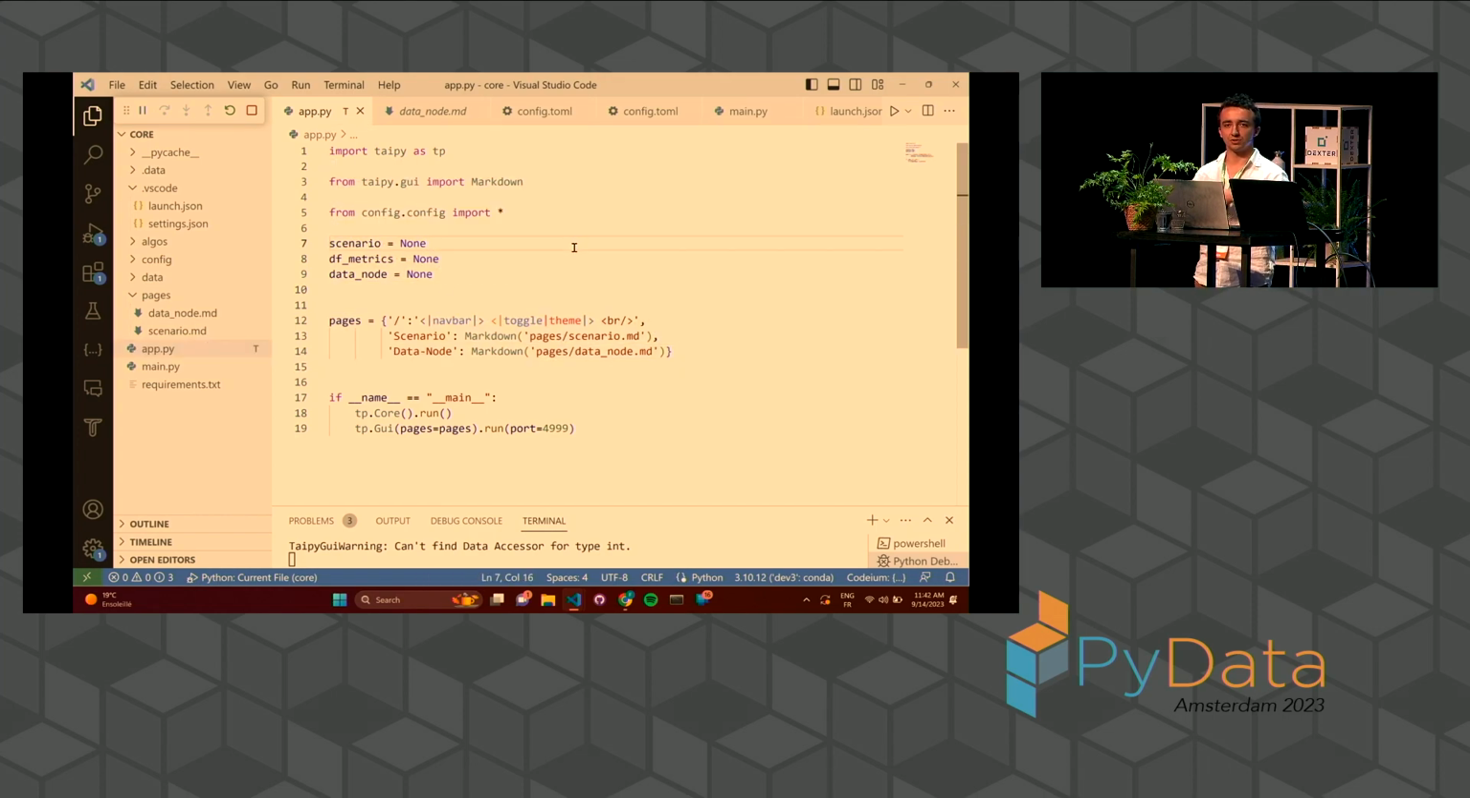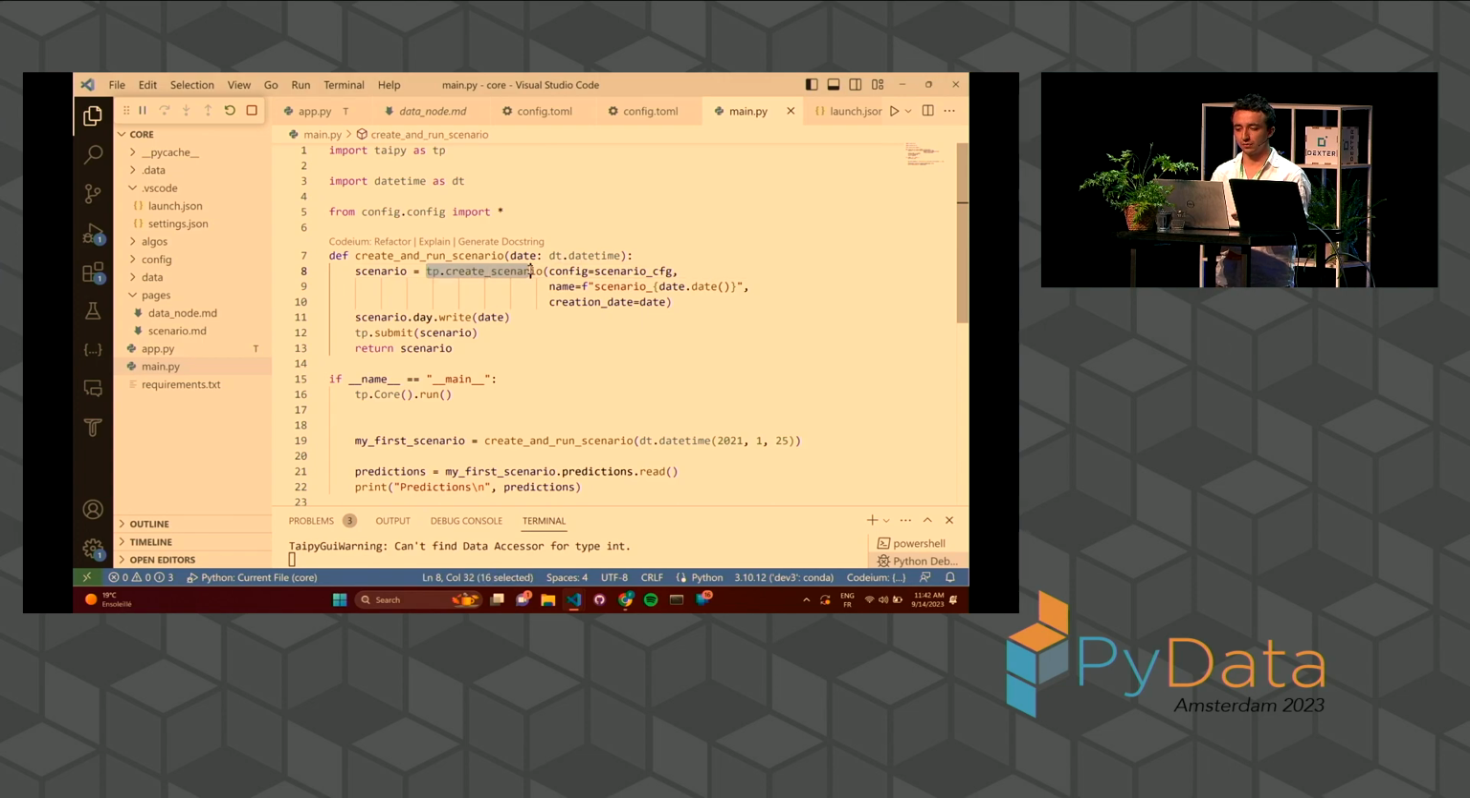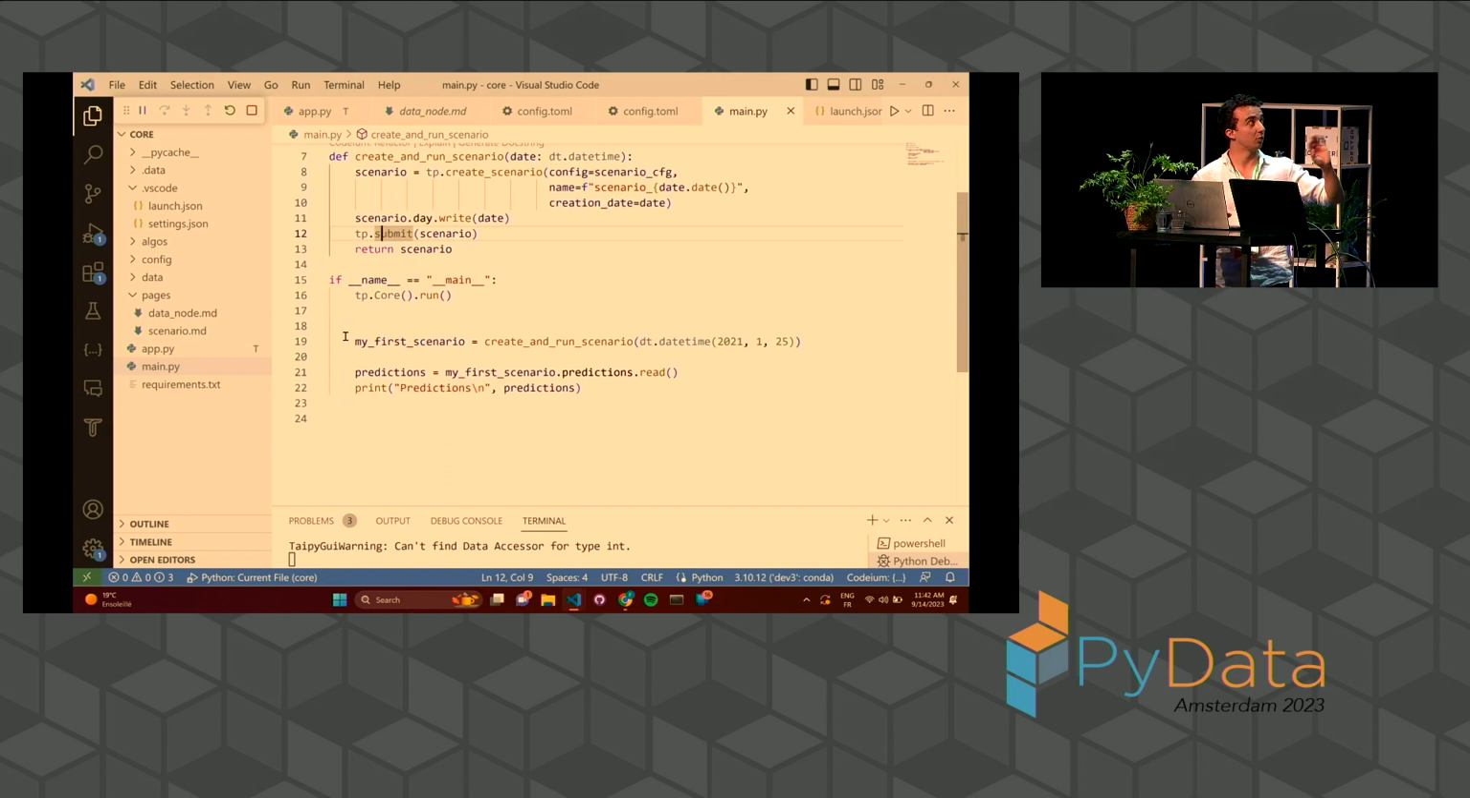Of course, here it's all done graphically, but if you want to create scenarios with Python, you can also do it. So you can create a scenario like this, tp.create_scenario, based on the configuration that you have done with this graphical interface. You can write your data node just like this, scenario.datanode, and write your data. You can submit in the same way, tp.submit(scenario). So you can do whatever I've shown you in the application also in Python if you want to. There are multiple ways to do it, which is kind of flexible.